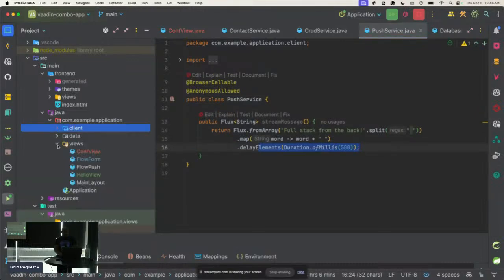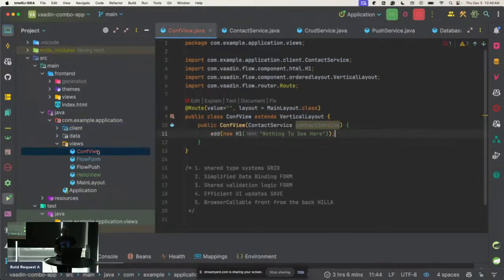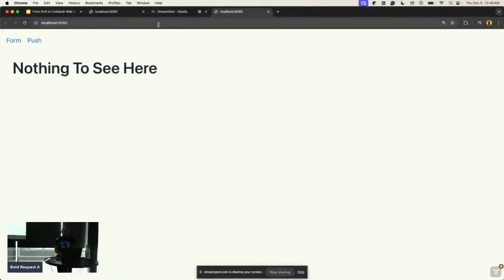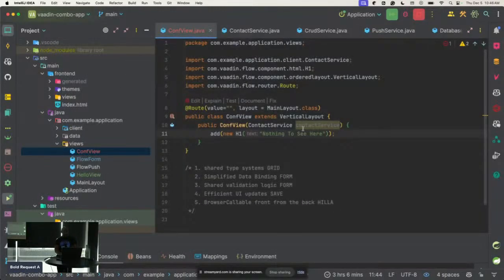We're going to go into the views here, into this contact view. And this is where things get fun. So I'm on localhost 8080, I'm running this locally, and there's nothing to see here. You see that 'nothing to see here' is in that H1. That H1 is important. That's an HTML tag, right? Wrong. This H1 is a Vaadin component.